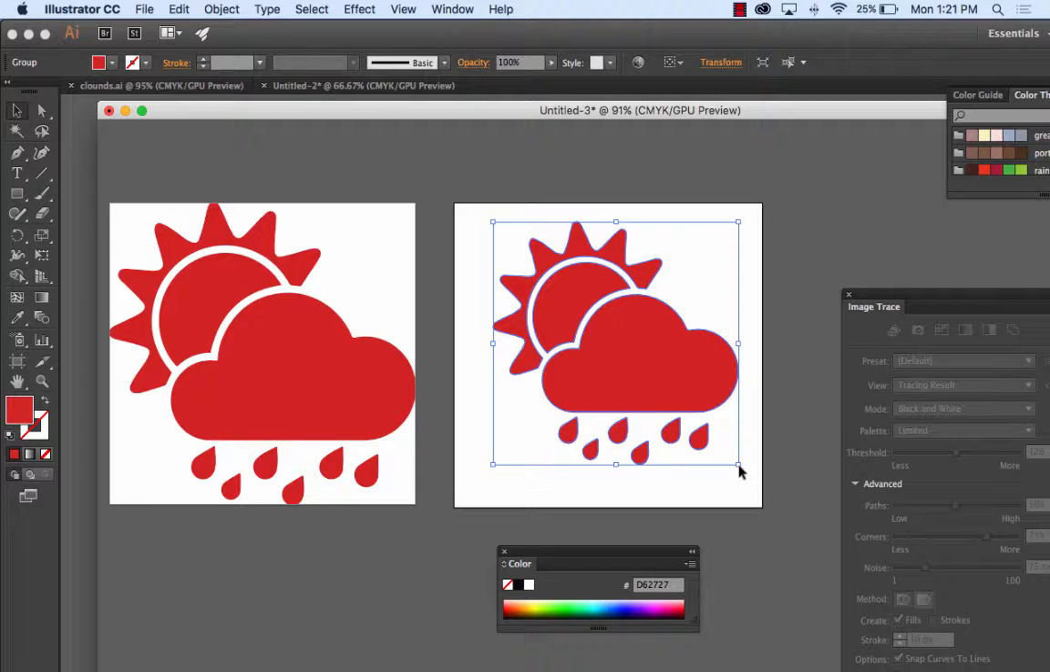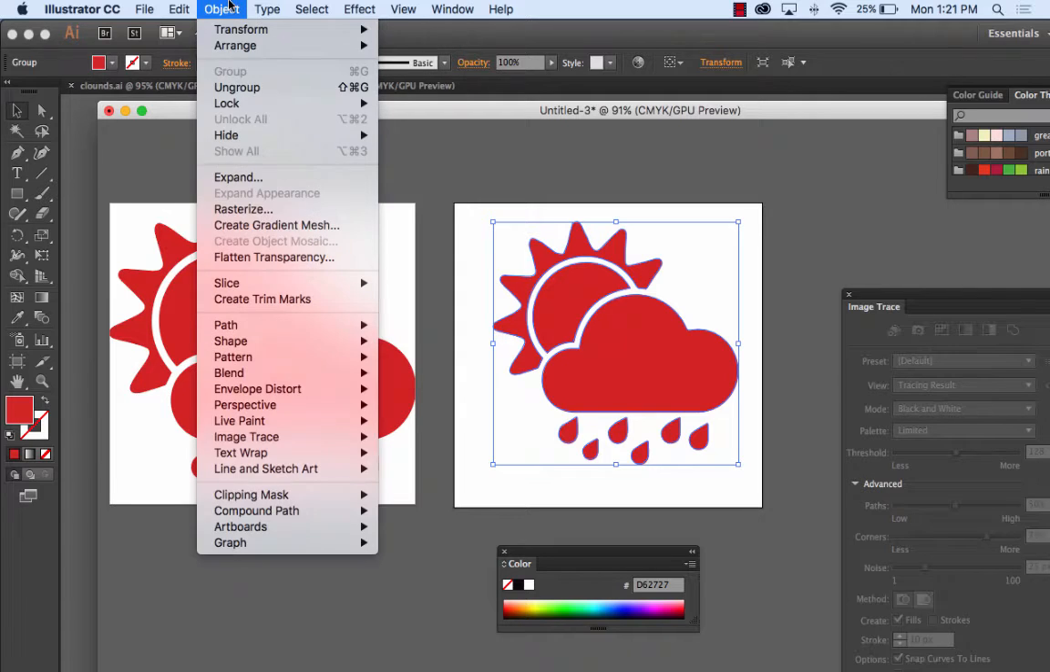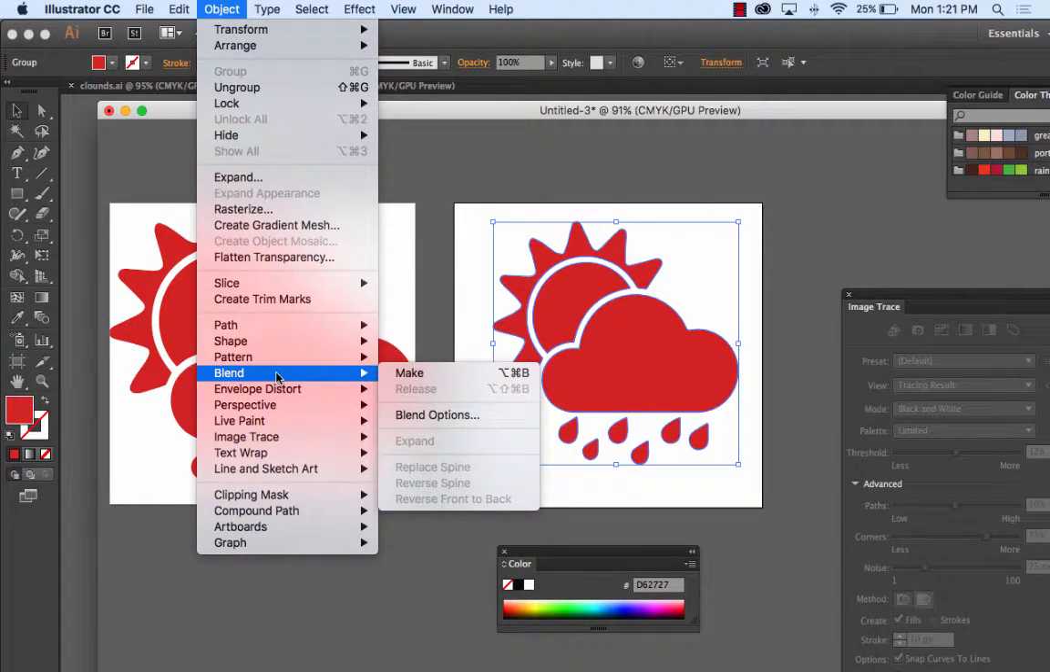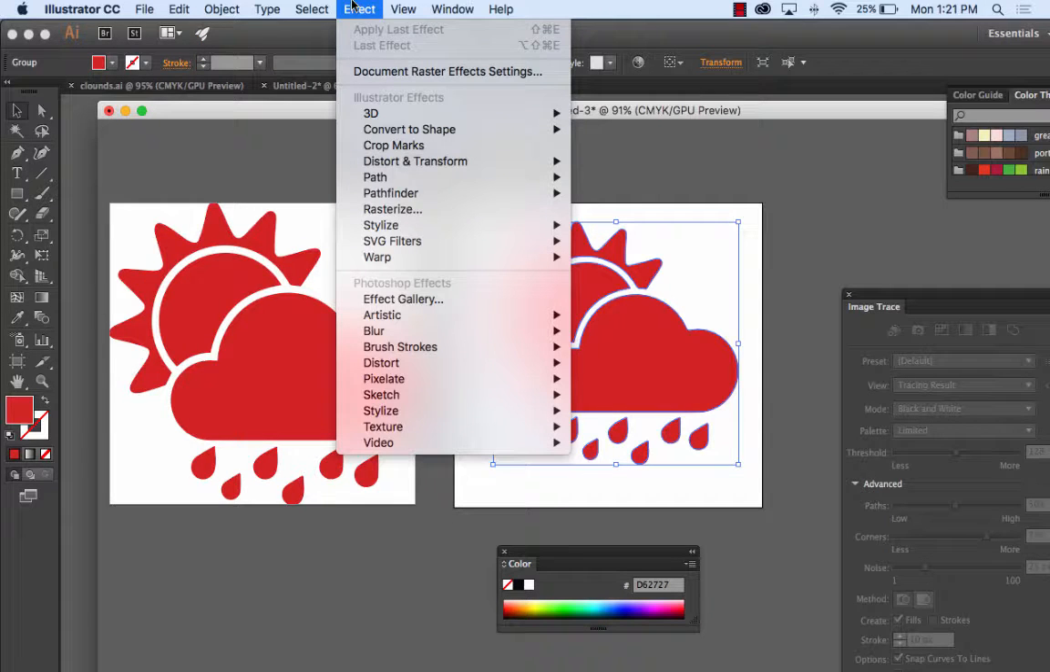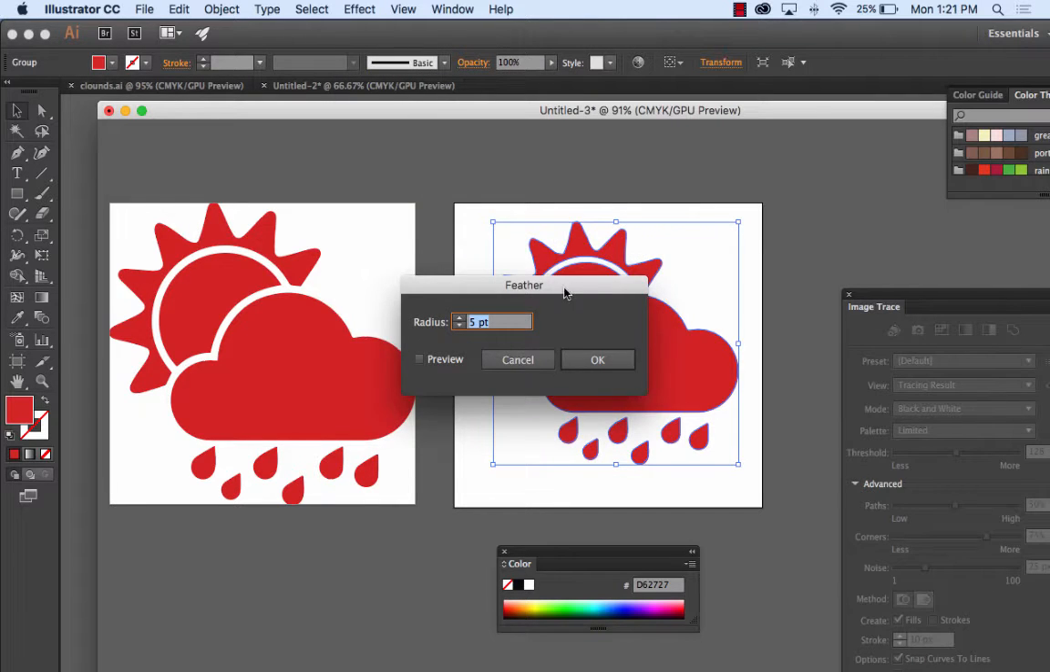So in Illustrator, if I want nice smooth fuzzy edges, like inside of Photoshop, I can go under the Effects menu and it's under Object. I have to remember where it's at. It's under Object. Feather. I know it's here somewhere. Feather. Beautiful. Thank you. So under Effects, Stylize, Feather, it'll give you a number that you can put in.